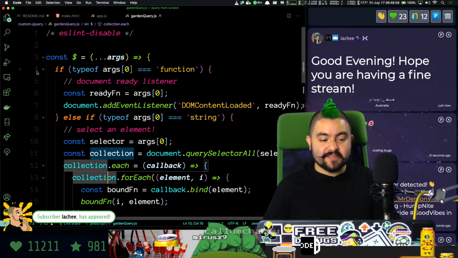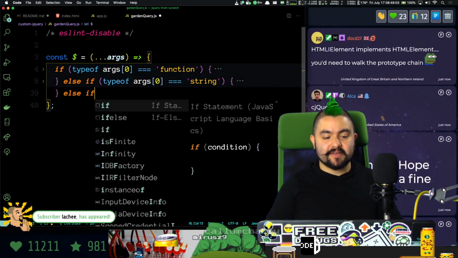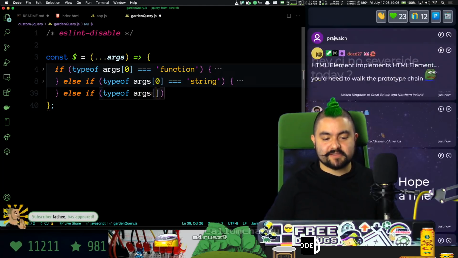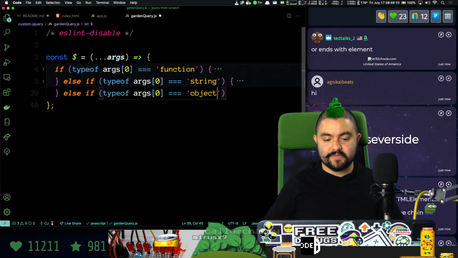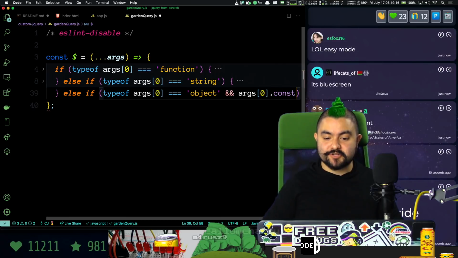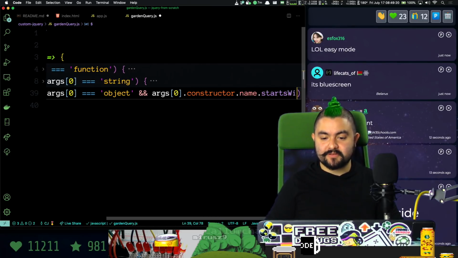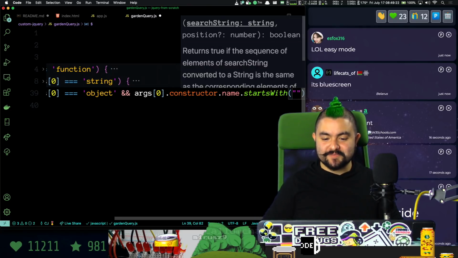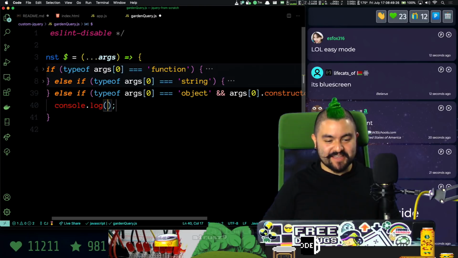Okay, so we have, if it's a function, we're handling that. If it's a string, we're handling that. We now need to say else if the type of arguments at 0 is equal to an object, and arguments at 0 .constructor.name starts with, easy mode, HTML, like that. So we'll just say, we have an element.